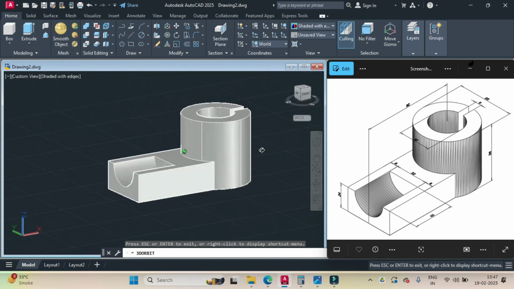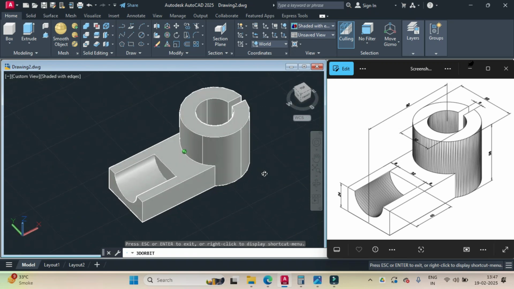So friends, in this tutorial, we have seen how to produce this geometry in AutoCAD. Hope you have learned something new.